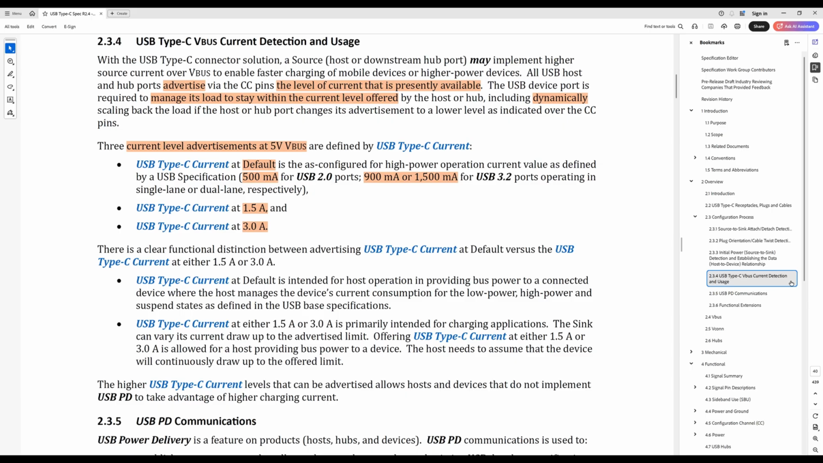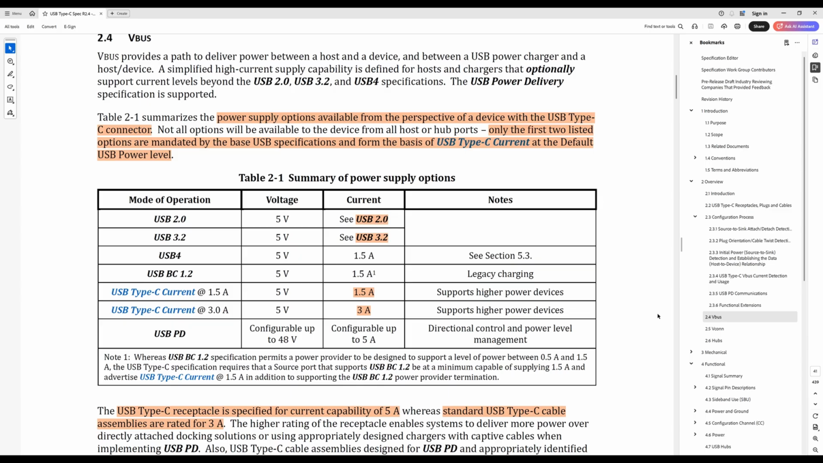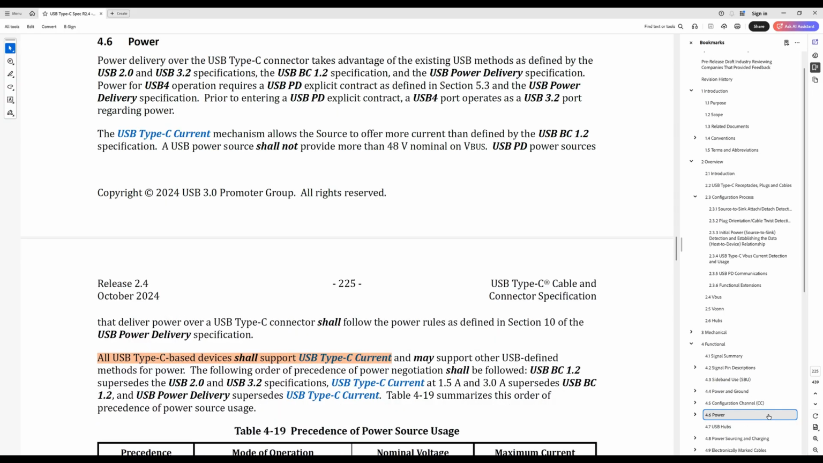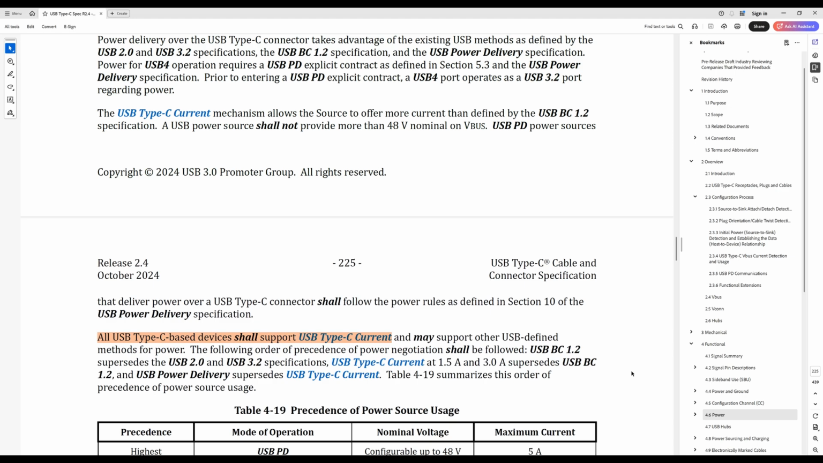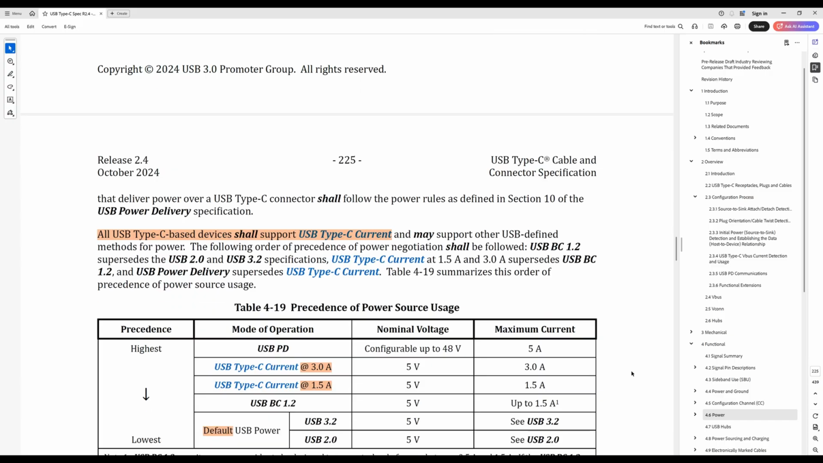A second important detail is that the default current limit can be one of 3 values: 500 milliamps, 900 milliamps, or 1500 milliamps. In section 2.4 it is stated that only the default limit is mandatory. Receptacles are rated at 5 amps, and standard cables are rated for 3 amps. Lastly, in section 4.6, it is stated that precedence decreases from 3.0 amps to 1.5 amps to default.